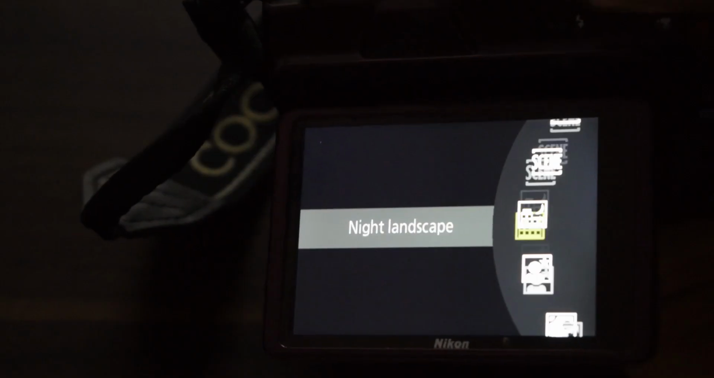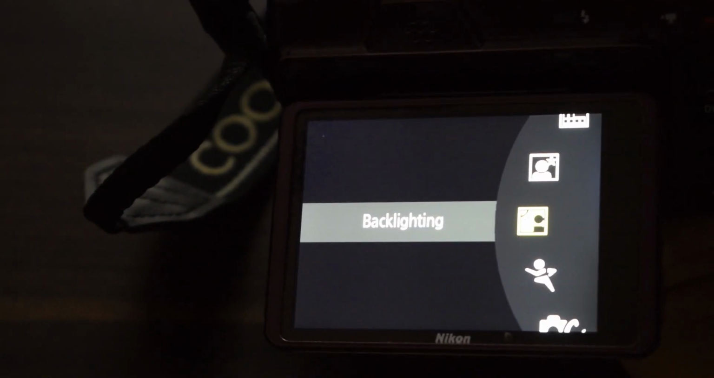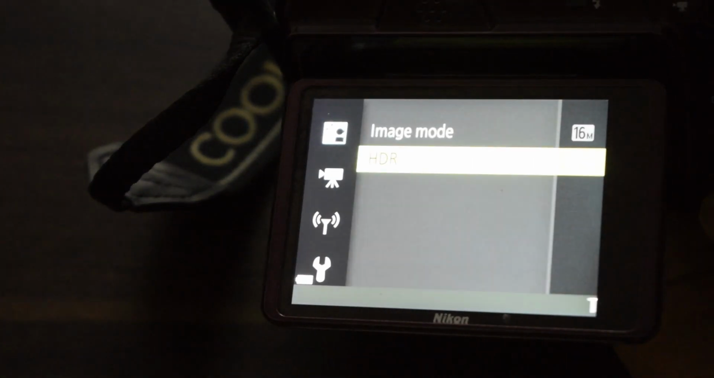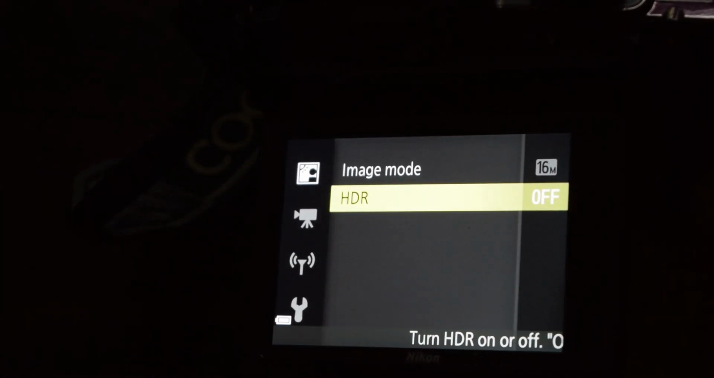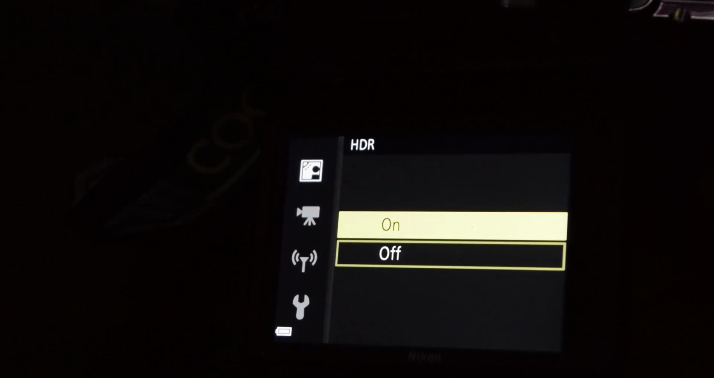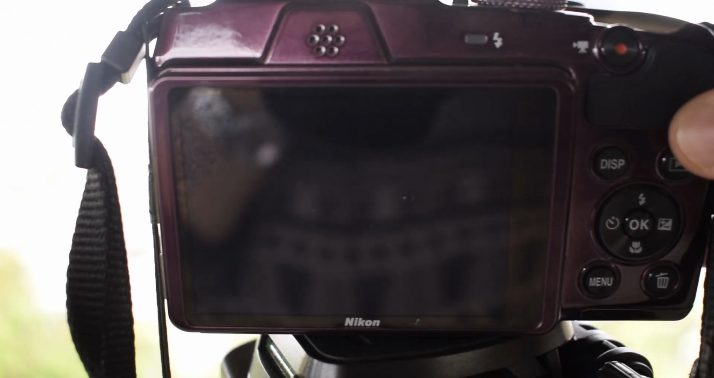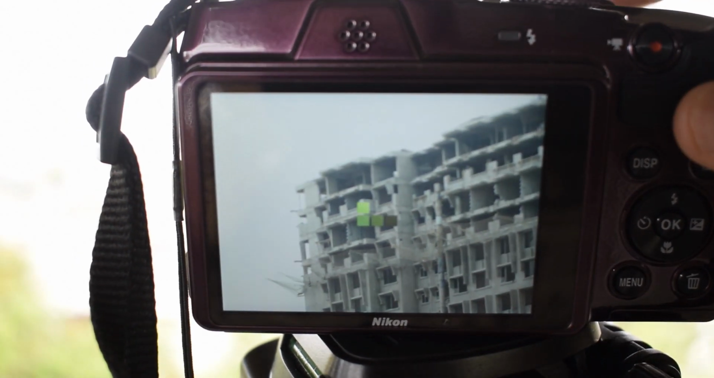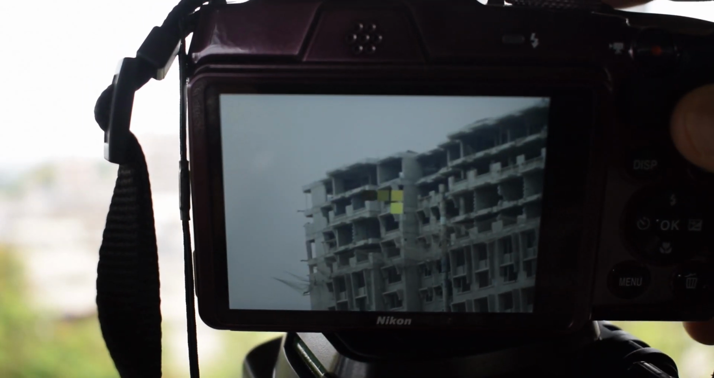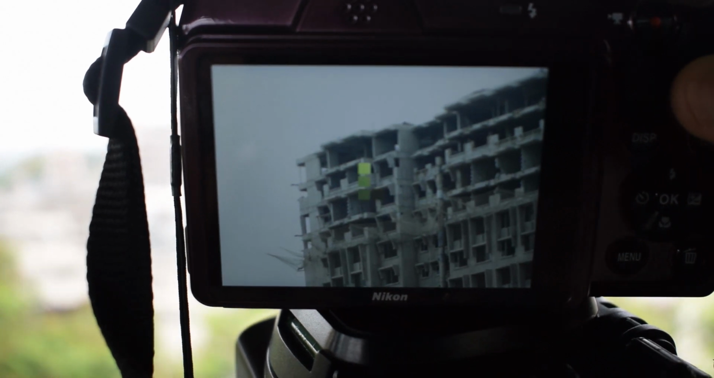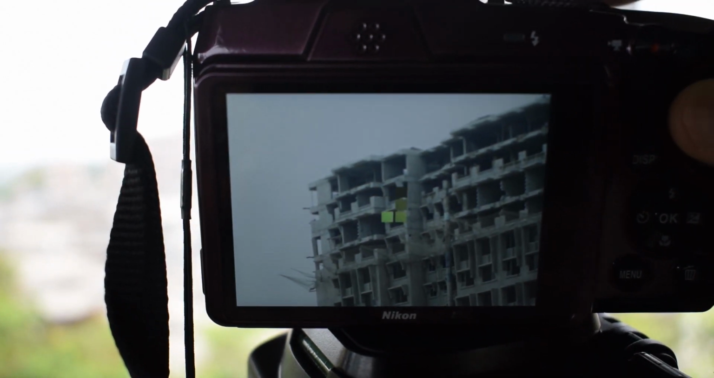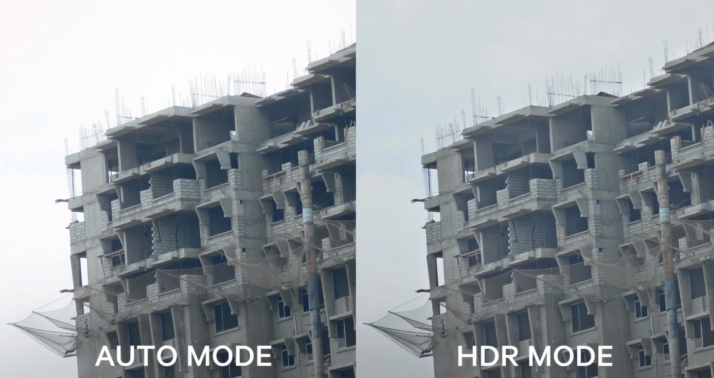Set your camera to the backlighting mode. Now go to the menu and turn on HDR, and that's it. Start clicking. The camera may take extra time to process and save your image, so be patient and don't tap any button or turn the camera off. See for yourself the difference between the image clicked in the auto mode and the ones clicked in the HDR mode.